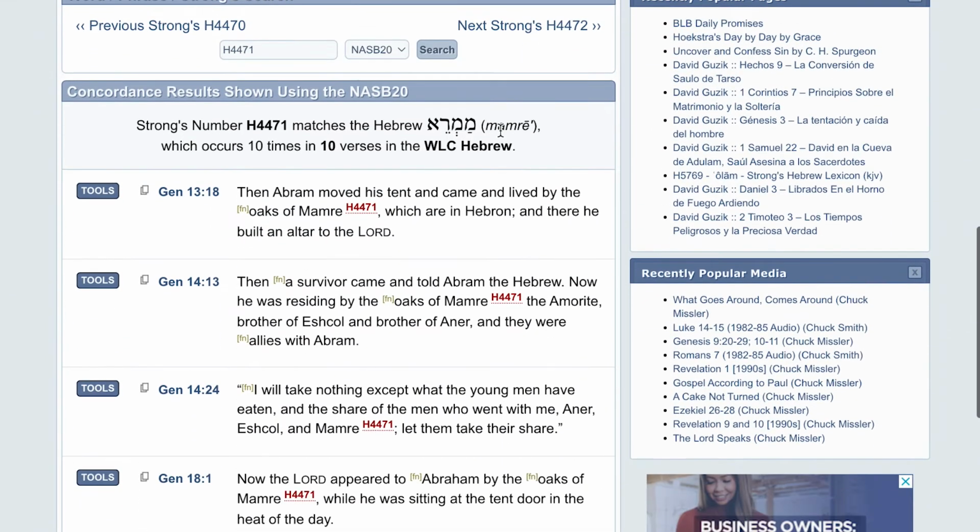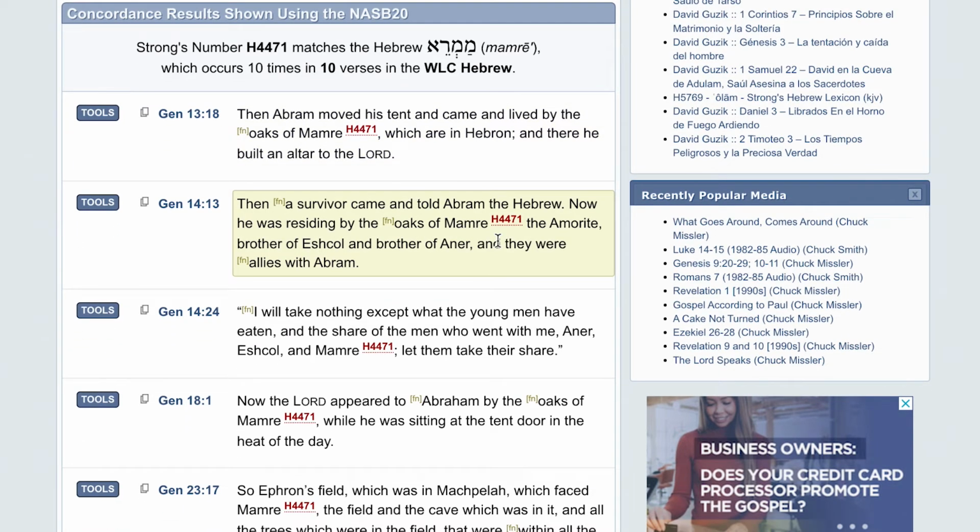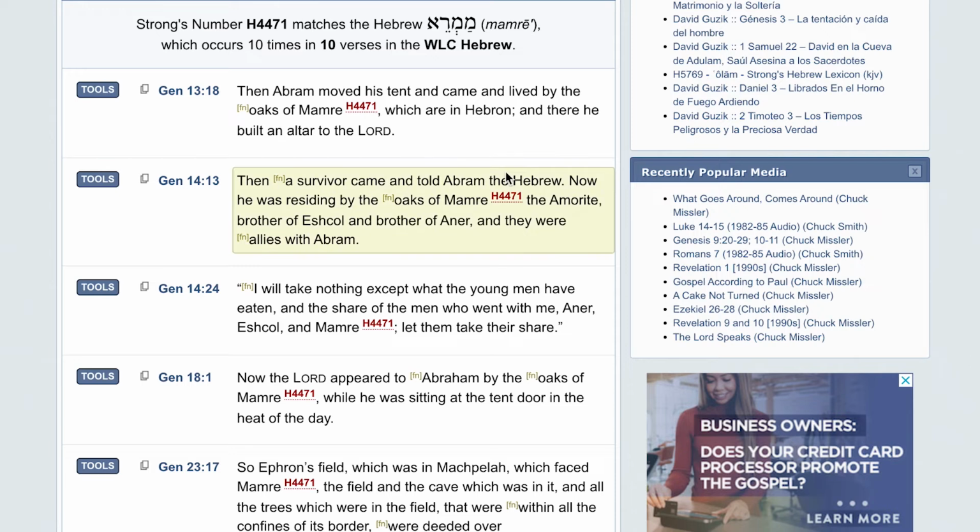Now, as you scroll down, you get the concordance. And you see here every time the word Mamre is used. It was first referenced in Genesis 13. Then Abraham moved his tent and came and lived by the oaks of Mamre. You often see in the text it associated with trees. 18:1, the great trees of Mamre.